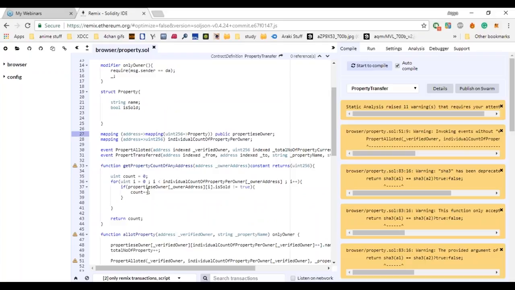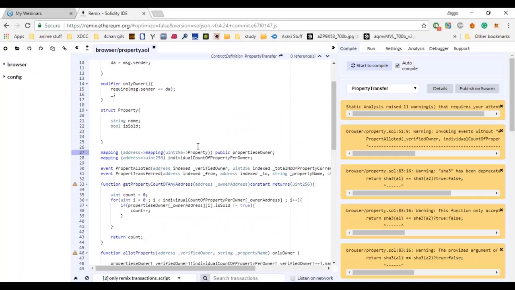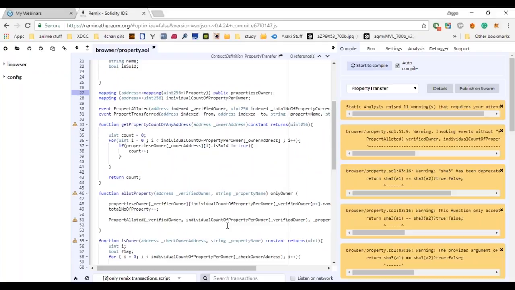Next function is for allotting properties. This function shall be only called by the DA, and this is only after the verification of the owner's address. So obviously we have the modifier onlyOwner that we have created before to check if it is actually the owner or not. And if it passes everything, the property shall be allotted according to the logic that we give. So the property's owner will get mapped with the name, and it'll be mapped to the property name.